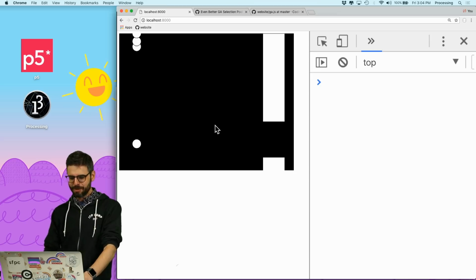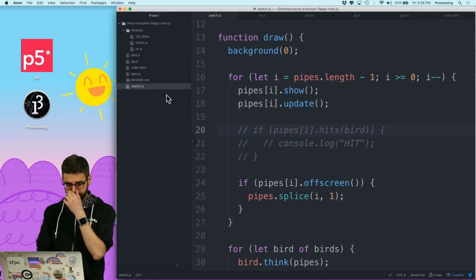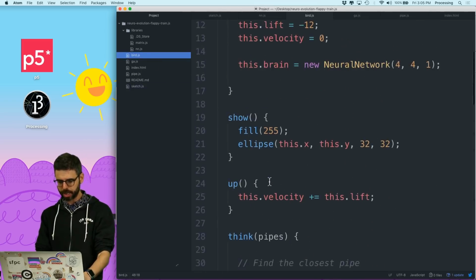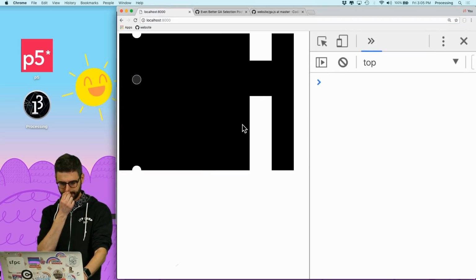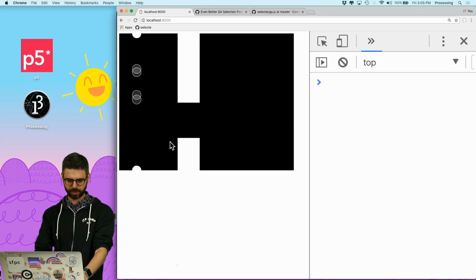Now, they really are. All right, so one thing I want to do here, just visually, I want to be able to get a better sense of the birds. So I'm going to look at the bird's show function, and I'm going to say stroke 255 and fill 255, comma 50. Like I'm going to give them some alpha. So you can see that most of them are doing exactly the same thing. There we go. There's sort of a variety there.